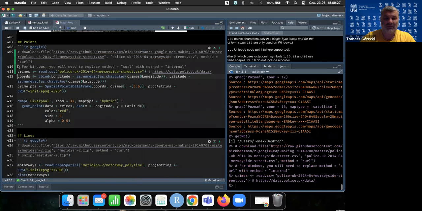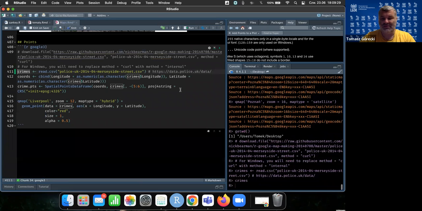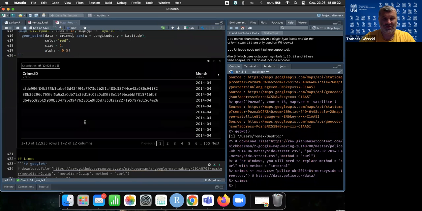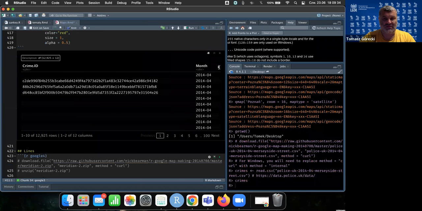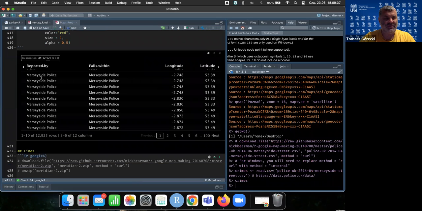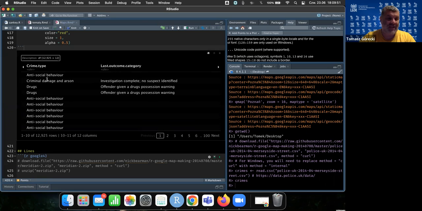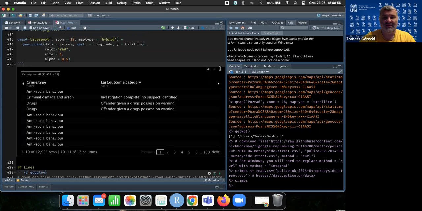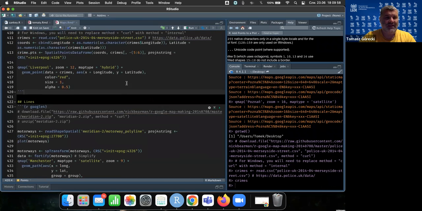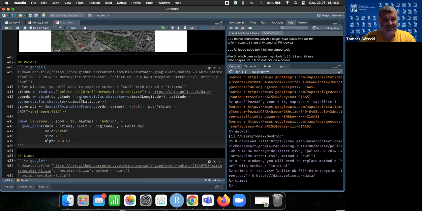We have files about crimes. You see a lot of crimes reported by, falls within, longitude, latitude, so great. Where is it exactly? Some kind of code, name, crime type. Okay, crime type we also have, very interesting. And let's try to plot this.